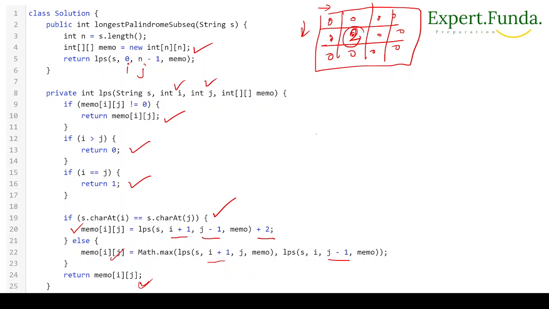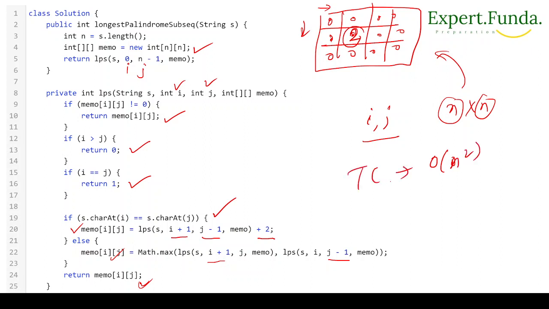As you can see, we are going with i and j, which means 2 loops internally, so you can say 2 characters we are taking, and we are going to the memo, which is 2D. So if n is the length of the string, we take n into n times for the matrix, so the time complexity will become O of n square. That is your TC.